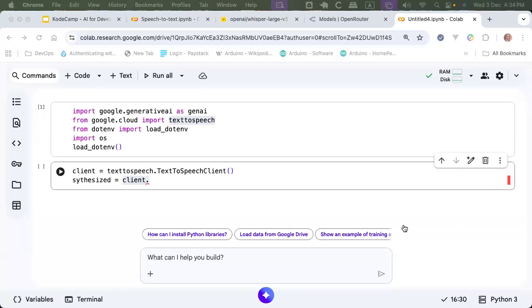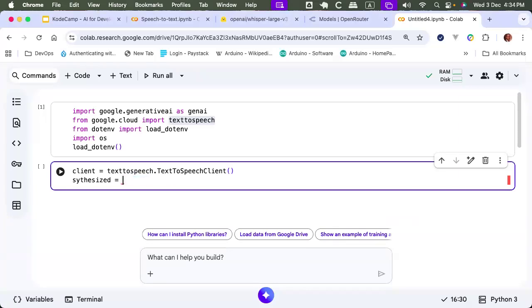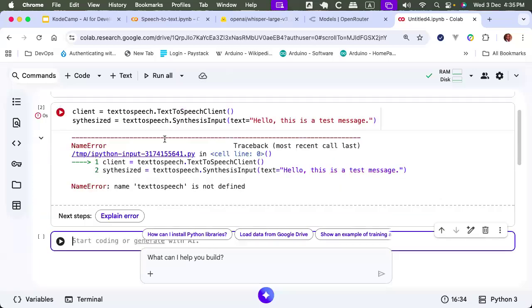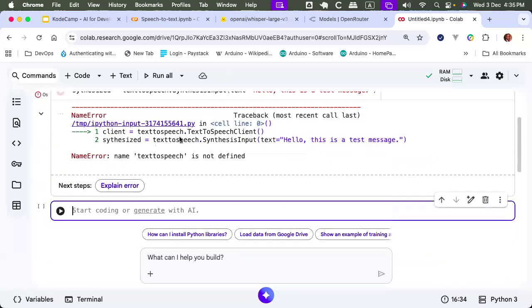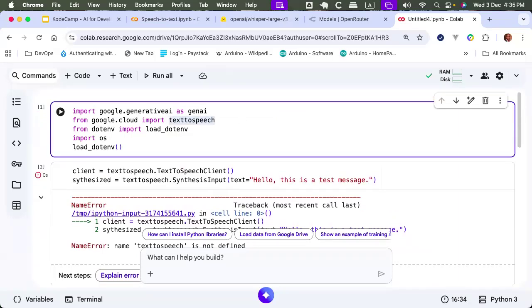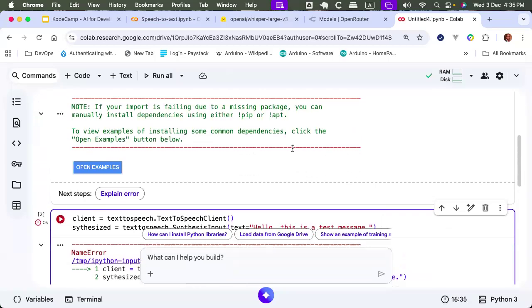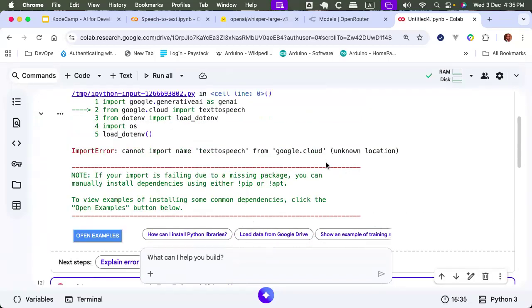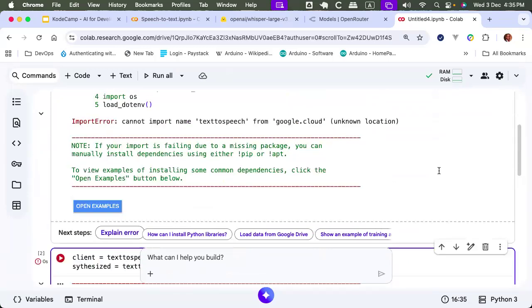Text to speech. A test message. Okay, need to import first.